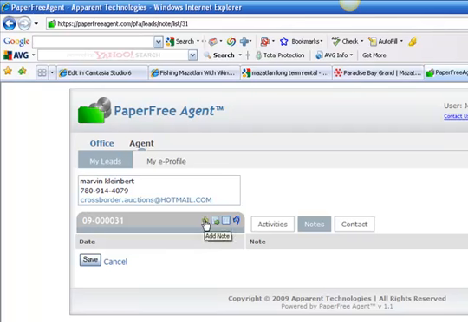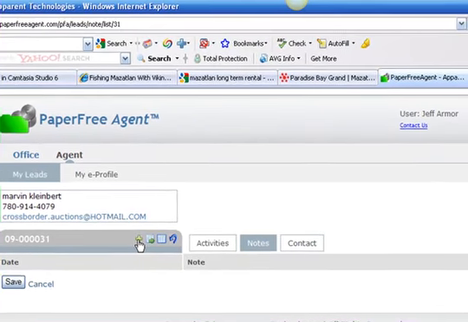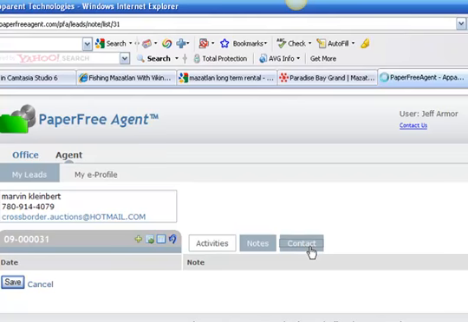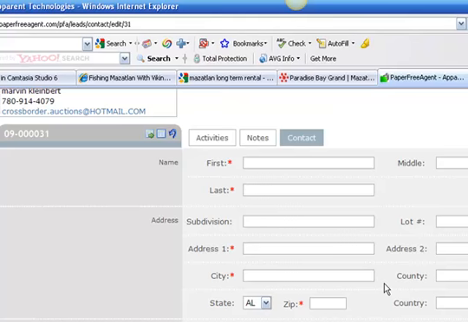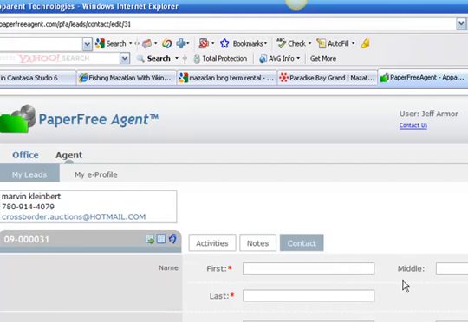Notes, another field. You can add notes by clicking this button. This is just a lot more text area where you can just make some notes about the client, so when you review them later, you know a lot more about them. Contact is just an expanded form where you can enter more of the client's information. So let's go back to the agent tab.